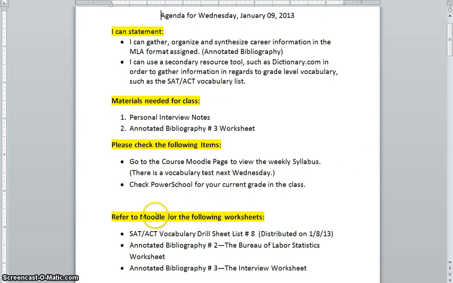Also, please refer to Moodle for the following worksheets. SAT and ACT vocab list number 8. This was given to you on 1/8/13. If you have lost your copy and need another copy or weren't here on the day this was distributed, please go to the course Moodle page for a copy.